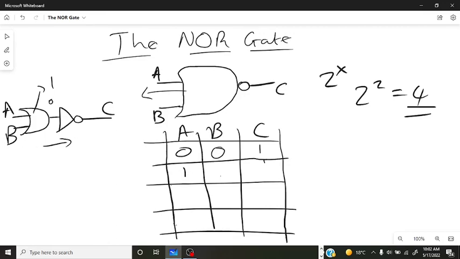Now what about 1, 0? So 1 on A, 0 on B. What do you think the output of the OR gate will be? Since this time you have given the OR gate an input of 1, it will produce an output of 1. So it will produce an output of 1 here. That output of 1 will be fed into the NOT gate, and whenever you give the NOT gate an input of 1, it always produces an output of 0. So you have a 0 there.